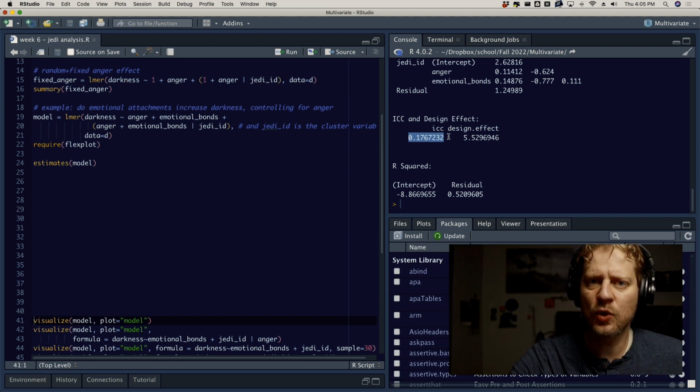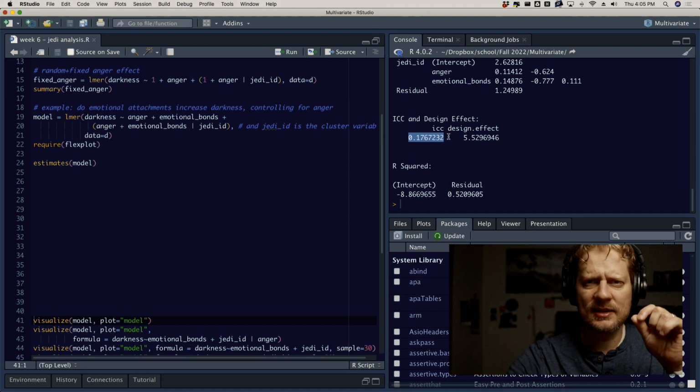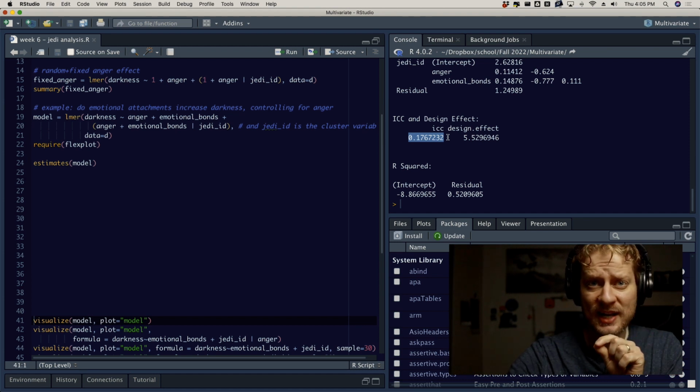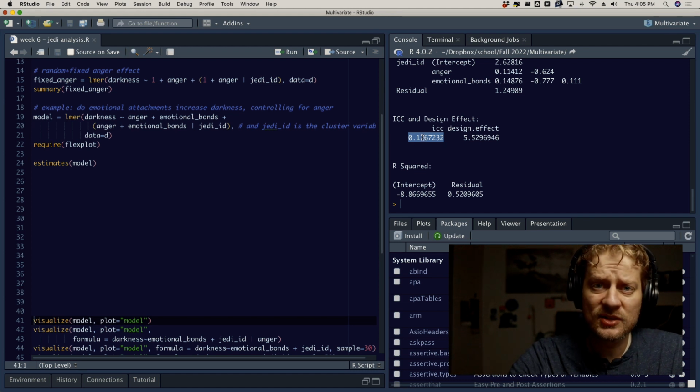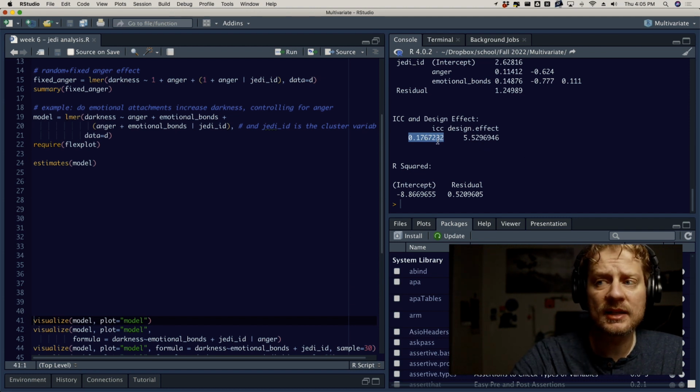It's a measure of how correlated individual Jedi scores are with one another. So a value of 0 means there's no correlation within cluster, and high values indicate there's a high degree of correlation. And so this seems to be on the lower end, but the ICC also is able to pick up these things pretty well. Really what you want to look at is the design effect. So what is the design effect?